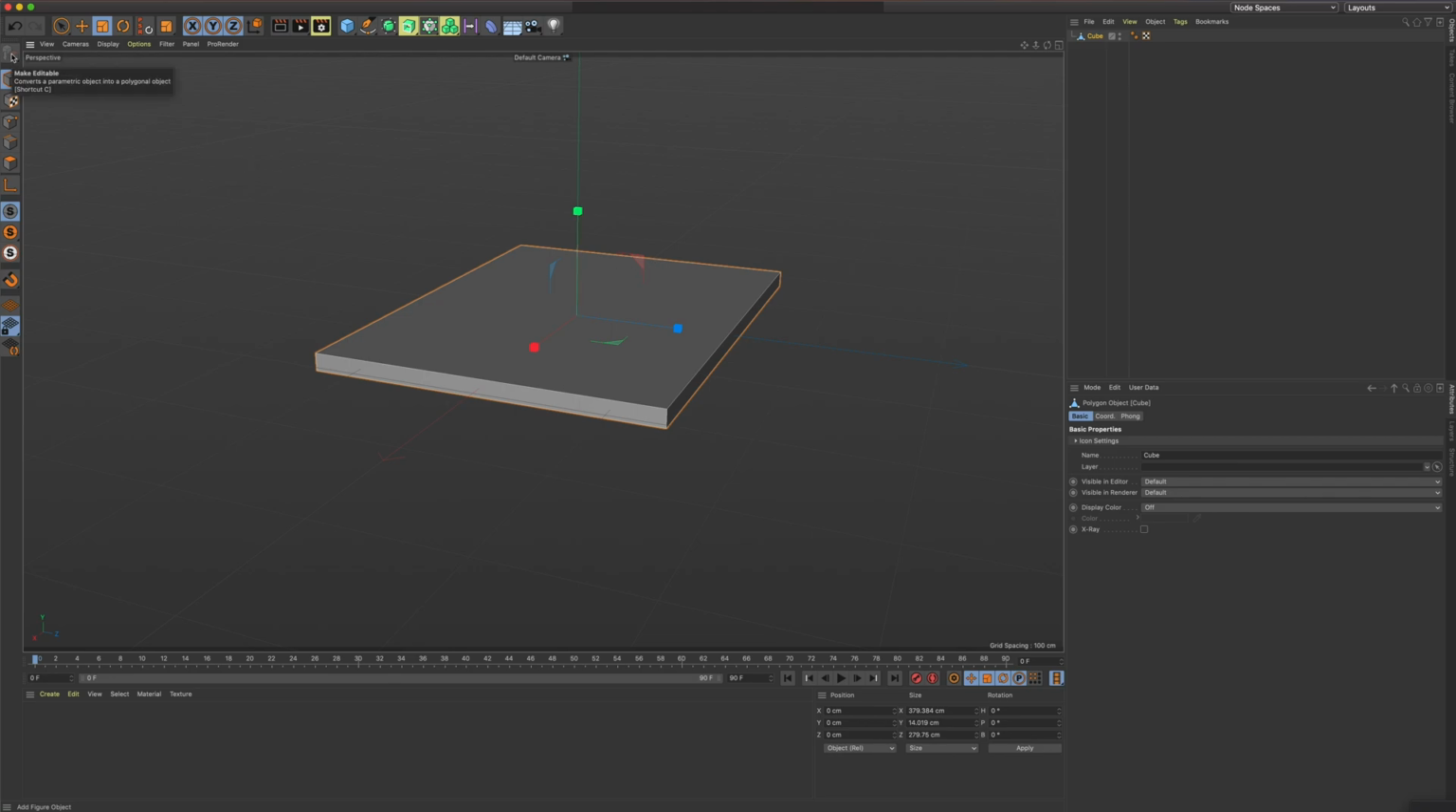You cannot undo that. So you want to make sure that you're ready for making things editable. You will not be able to undo this process.